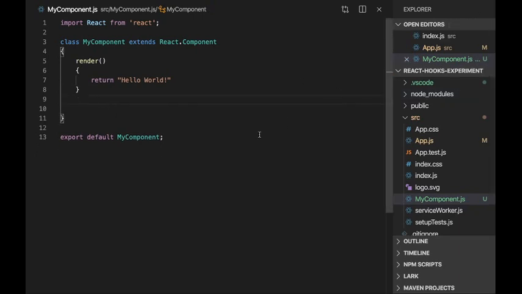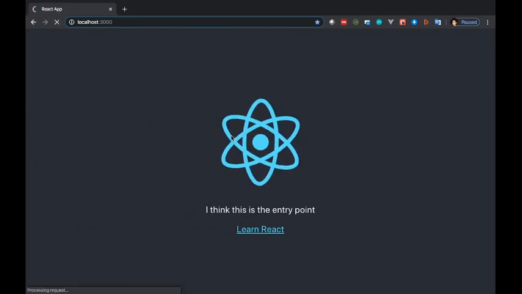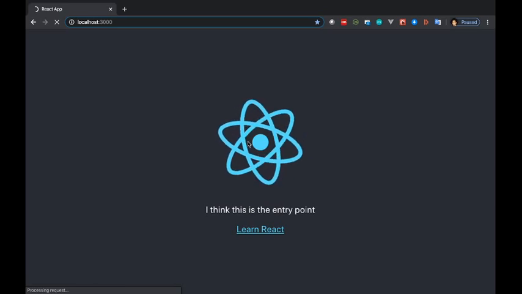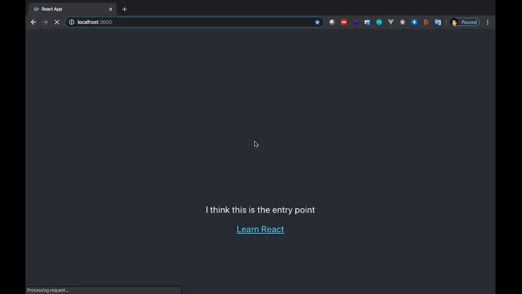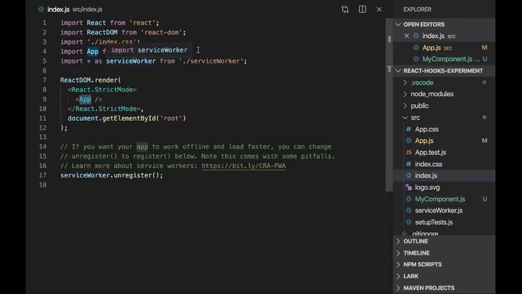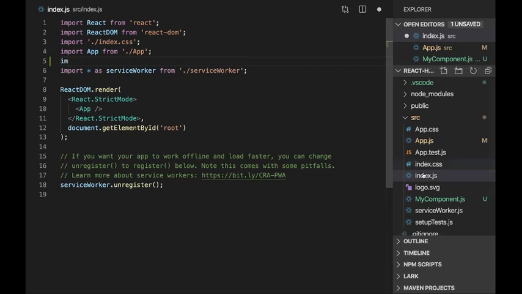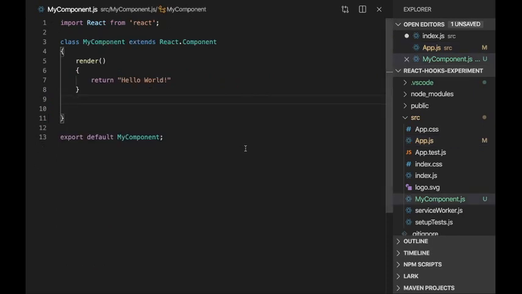Right. So now when we do this, do we see hello world here? I'm pretty sure not, because our index file is still pointing to App. So how do we get hello world to print there? Very simple. We open index.js and first we import our component. Since we are exporting MyComponent, we have to import MyComponent.